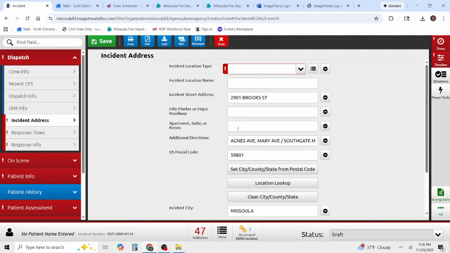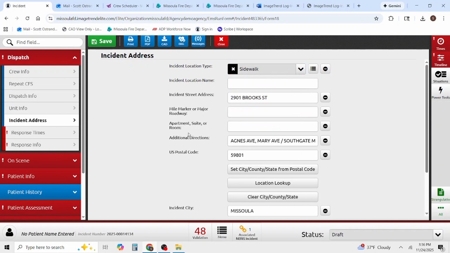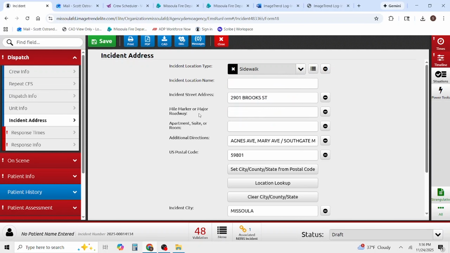Incident address, incident location type. We can go through and fill this out. Let's say for some reason this is on the sidewalk right outside. These also can be moved up and moved around for the frequent types of calls that we go on, so just let us know if something needs to change or a suggestion.